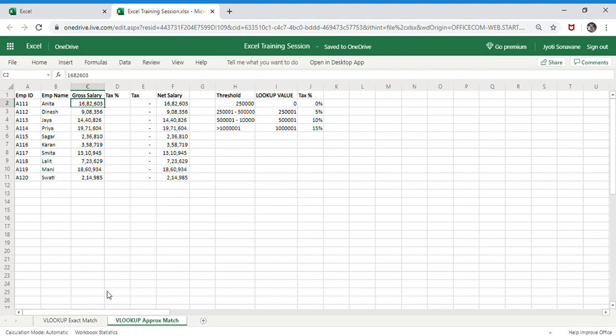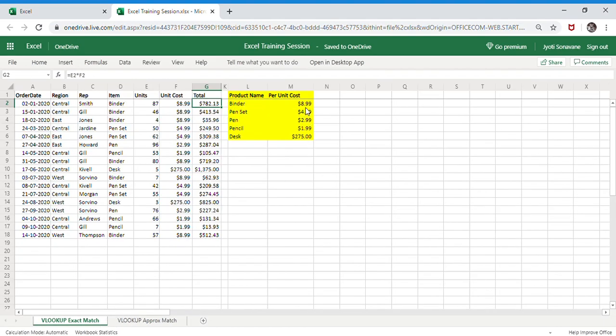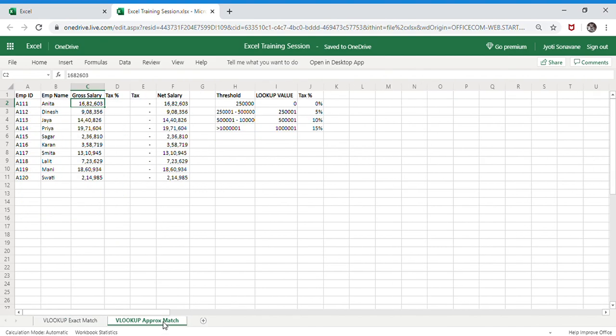Now, what is the difference between exact match and approximate match? Here I was looking for the exact match, right? So for this binder product, I was looking for this specific per unit cost. However, in approximate match, we always look for a range.